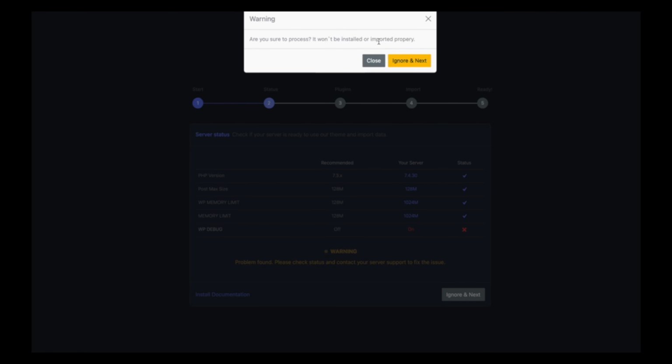You can just move to the next step, but we don't really recommend doing that. If you have problems, you won't be able to add all of the demo data. Once again, most of the problems come from your server configuration. Then please talk to your server support team to increase memory and the upload size.